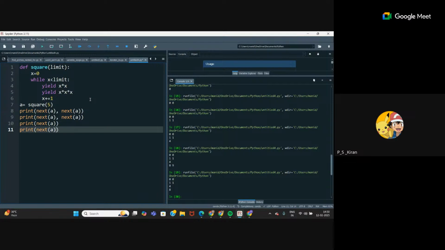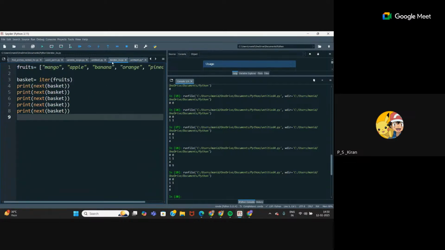Okay, ma'am, can you go to the iterator? So this iter returns an object, right? This line, basket equals iter of fruits, makes basket a list iterator object for this list fruits. So if we print iter of fruits, it will give an object? You cannot print iter of fruits like that. It's a function. It creates a list iterator object. That's the job of the iter function.